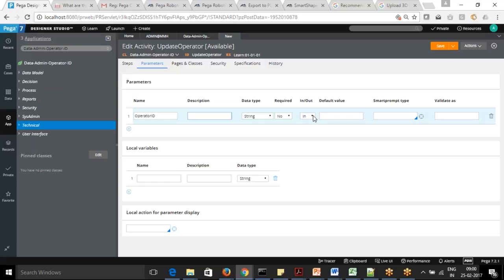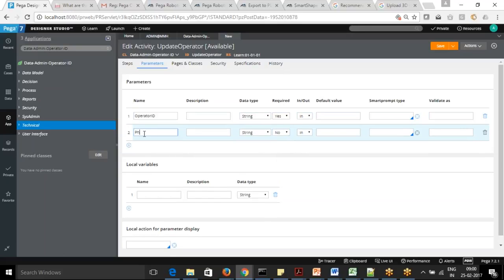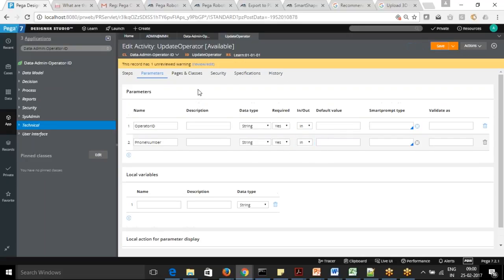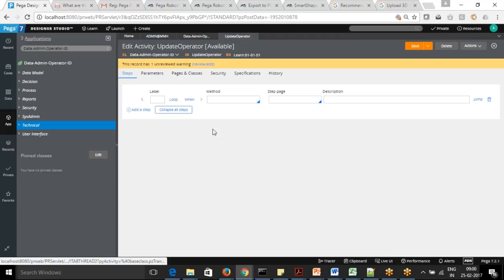So we mark that input one as a required field. If it is not there, it is not going to work. Second, we need a phone number. Because we want to update it with the phone number, we mark that as required now. So I just save that field now. Now we come back to the step.